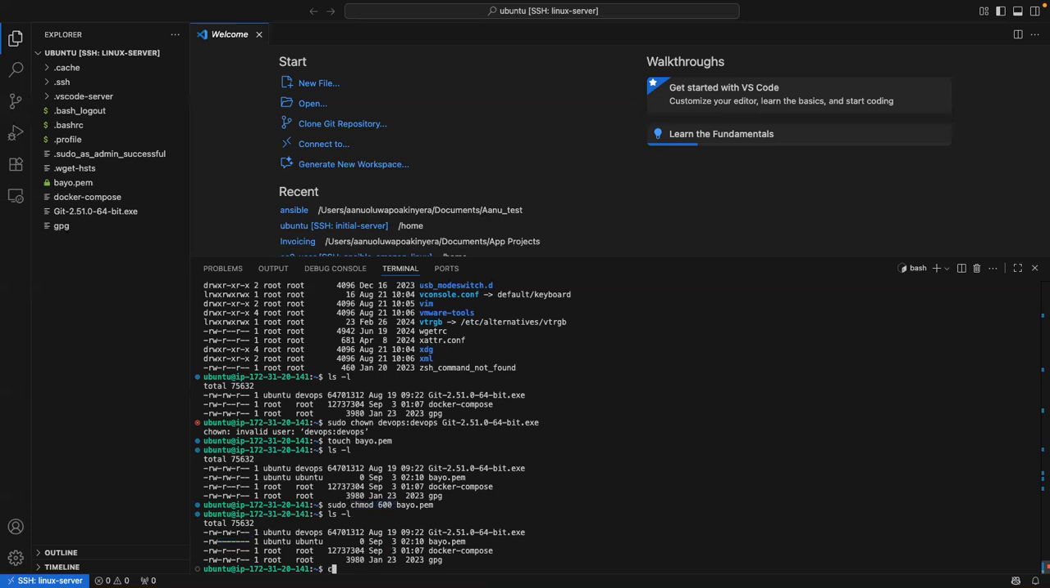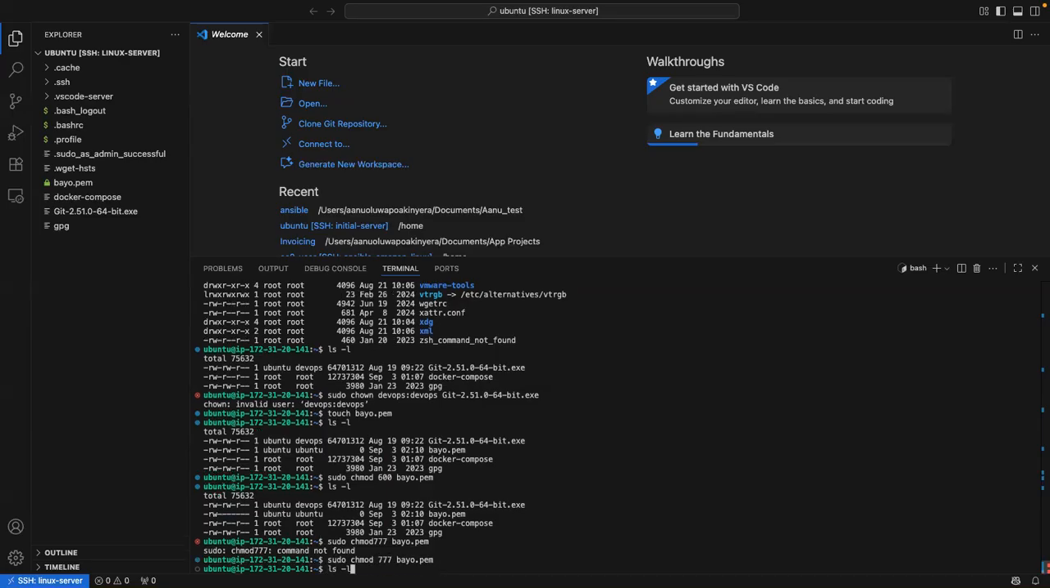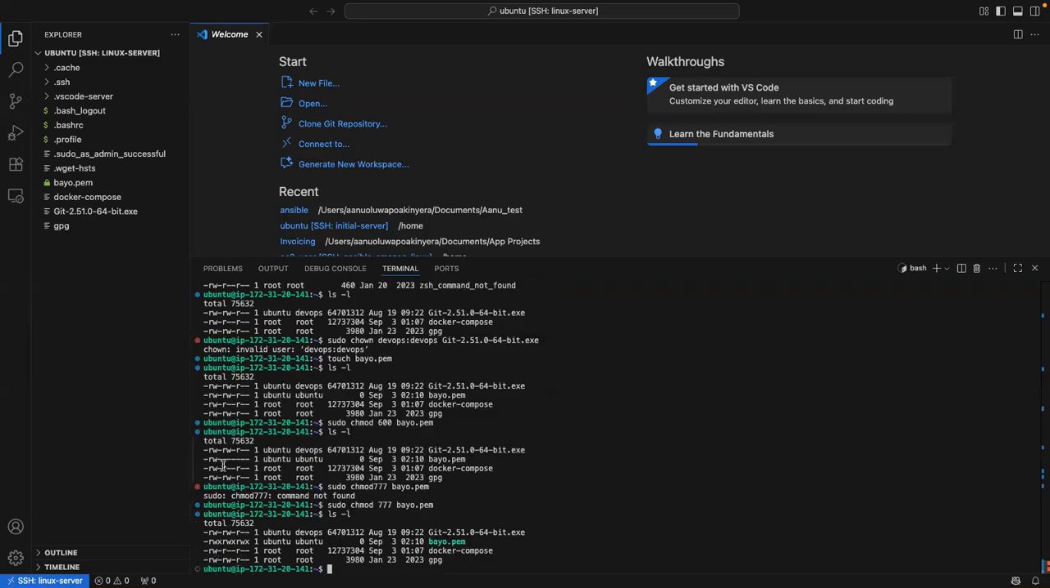I could also make it have all permissions. sudo chmod 777 bio.pem, and I can run ls -l again. And what do you see? It's no longer rw-, now it has all the permissions, rwx, rwx, rwx. But we'll talk about it more in the next class. But do you understand what chmod does now?